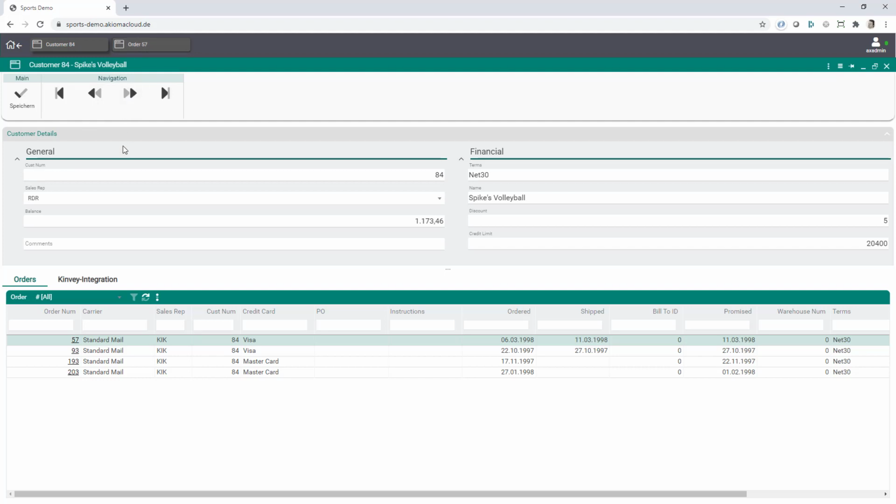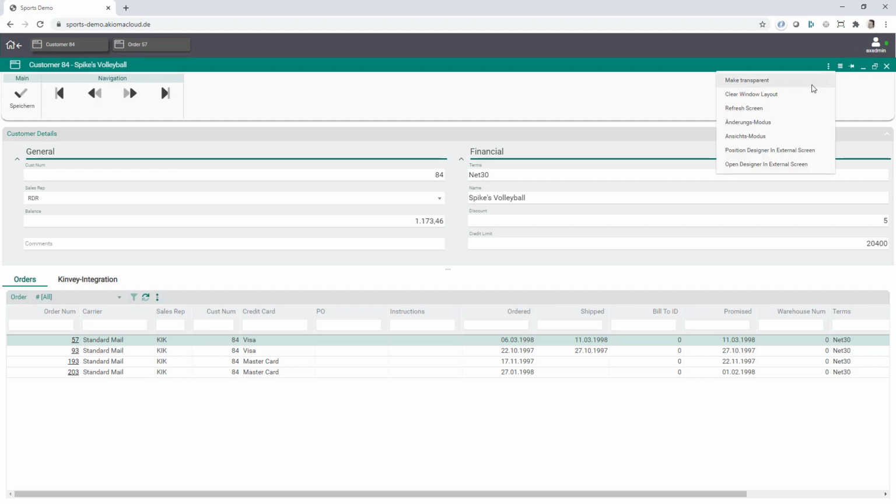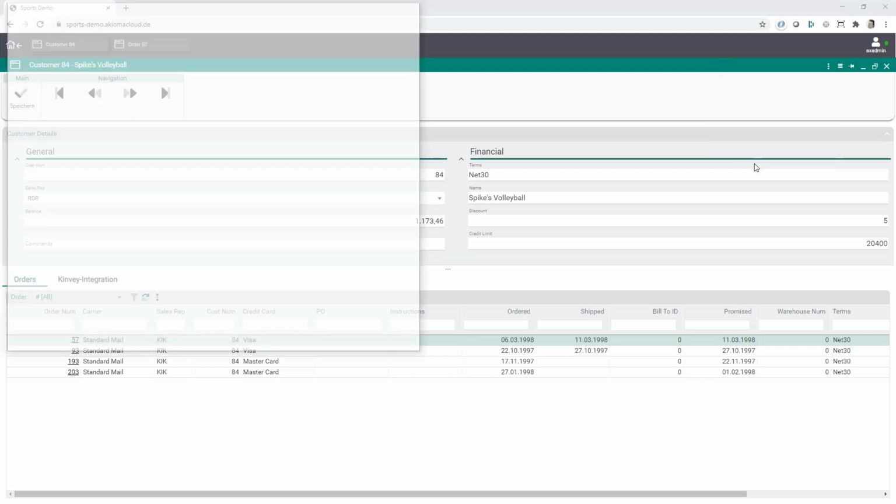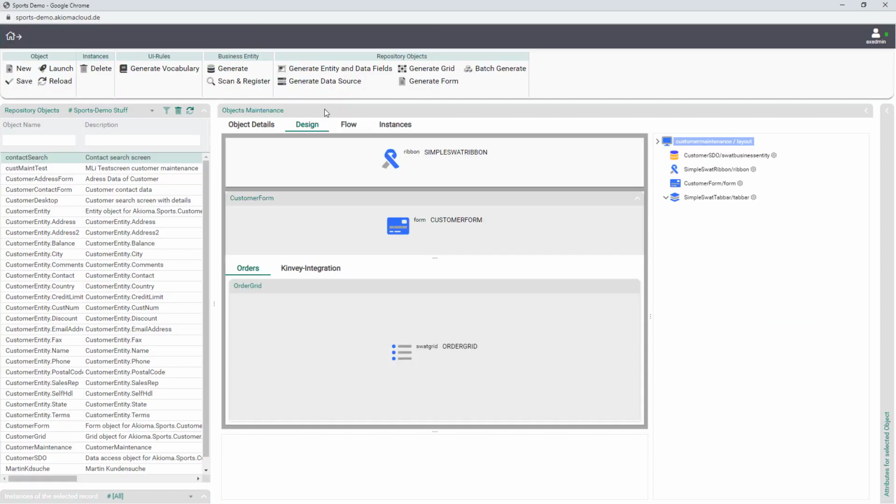Now let's see how our customer maintenance screen looks in the AKIOMA design tools. For this there is a menu function in every screen which allows me to directly open that screen in the AKIOMA designer. Of course this menu is not visible for everybody. Using the built-in role and security system of SWAT you can control who is allowed to make changes, for example only developers, business analysts or power users. This is how the designer looks.